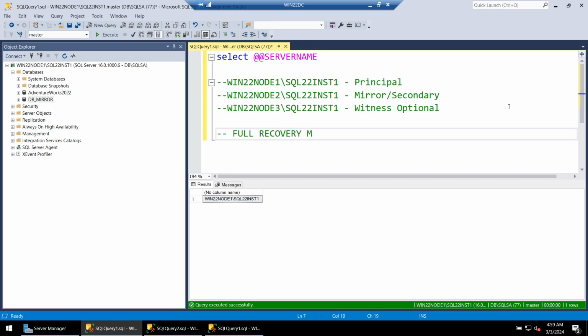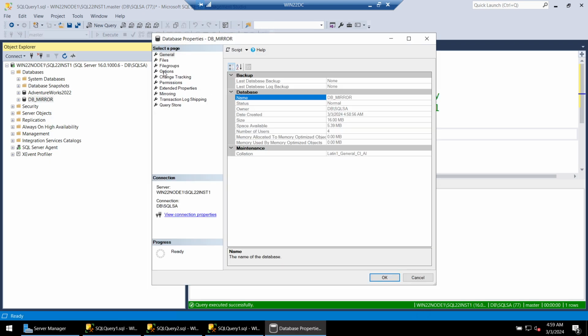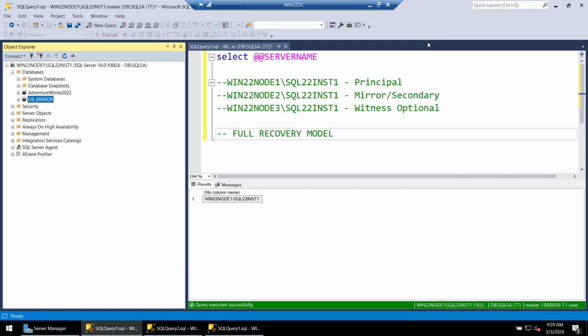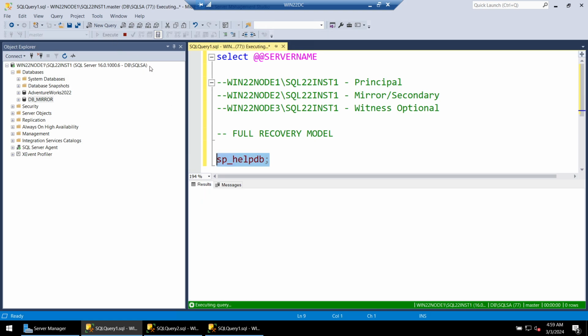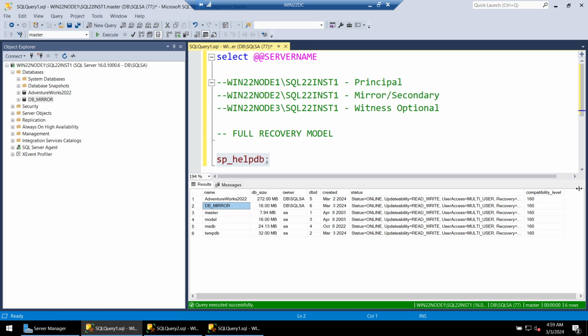To see whether the database is in the full recovery model, you can right click on the database, click on properties, go to options, and here you can see the recovery model is full. Otherwise, you can run a command called sp_helpdb, and when you hit execute, you will see that for this database, DB mirror, recovery is full.